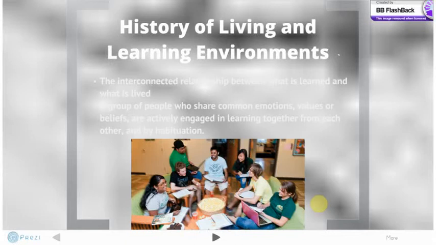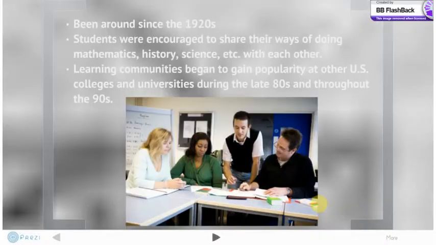Living and learning environments are a relationship between what is learned and what is lived. They group people together that share common emotions, values, and beliefs. Living and learning environments were first introduced in the 1920s. They were developed as students were encouraged to share their ways of doing mathematics, history, science, etc. with each other.